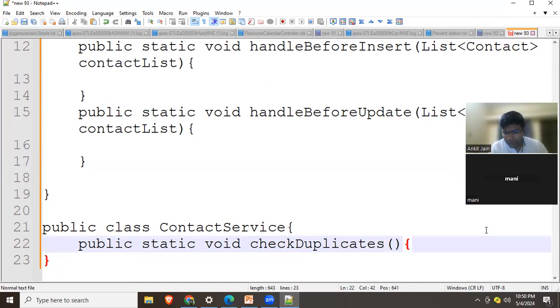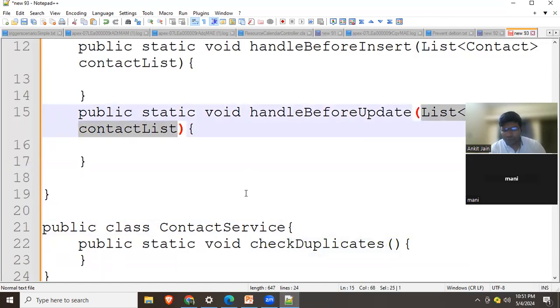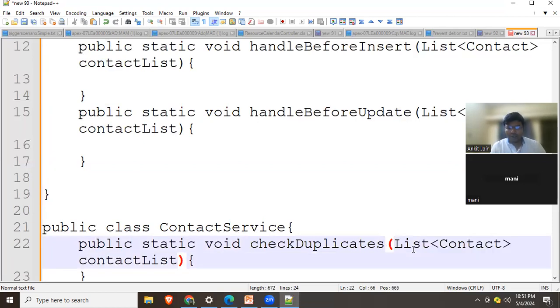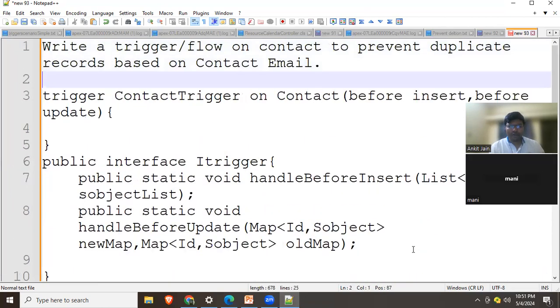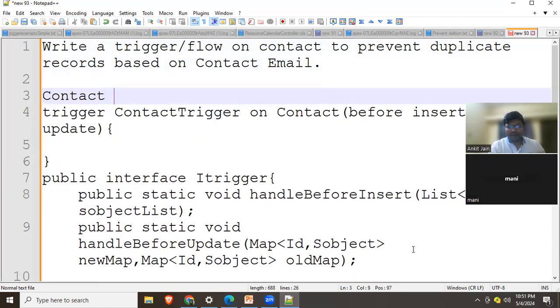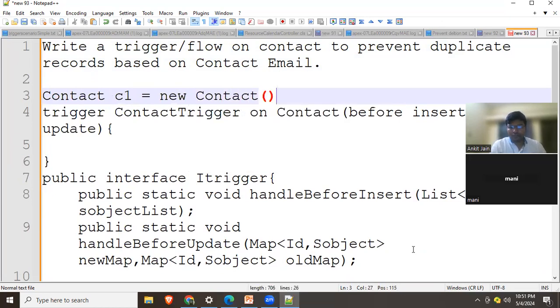Ideally, we don't need many variables here. We just need the contact list. Whatever you pass, that should be okay. So what should happen? See, assume two scenarios. Suppose there is a contact C1. Now I write last name equal to C1.